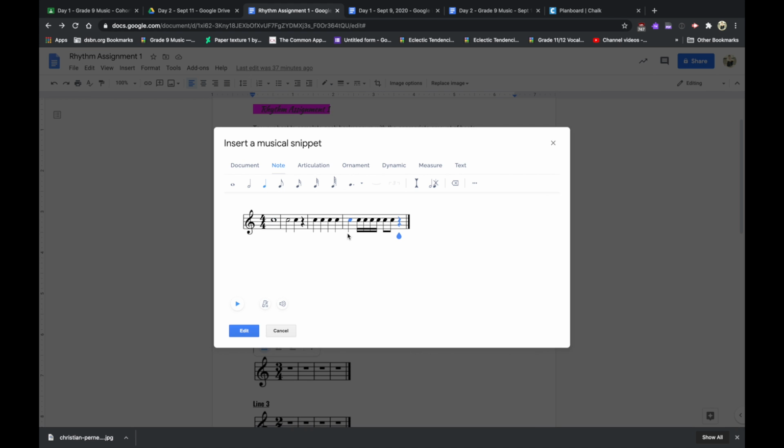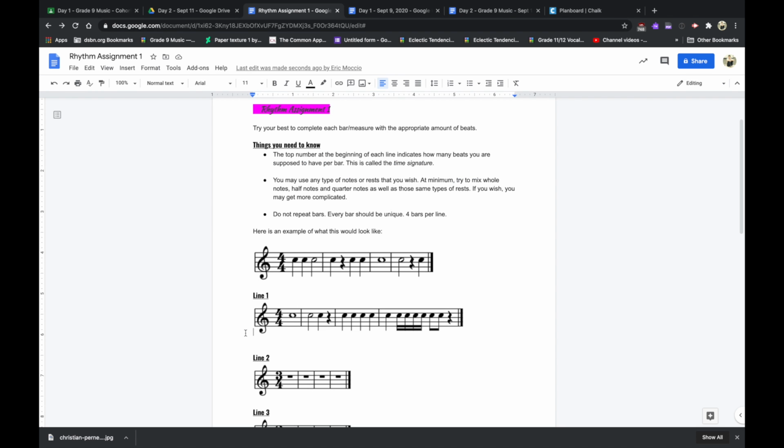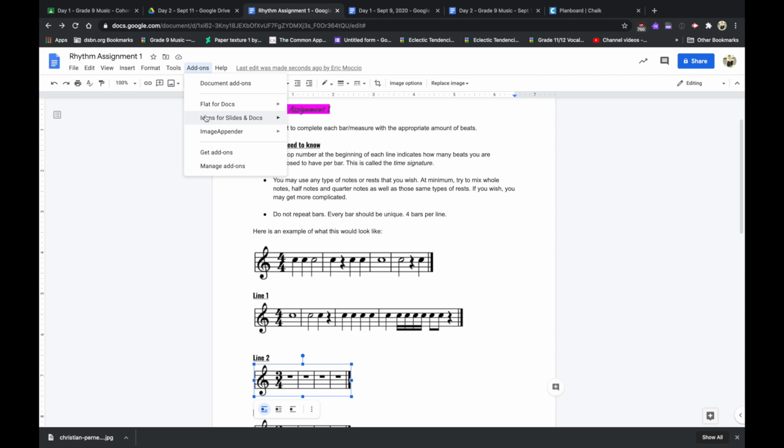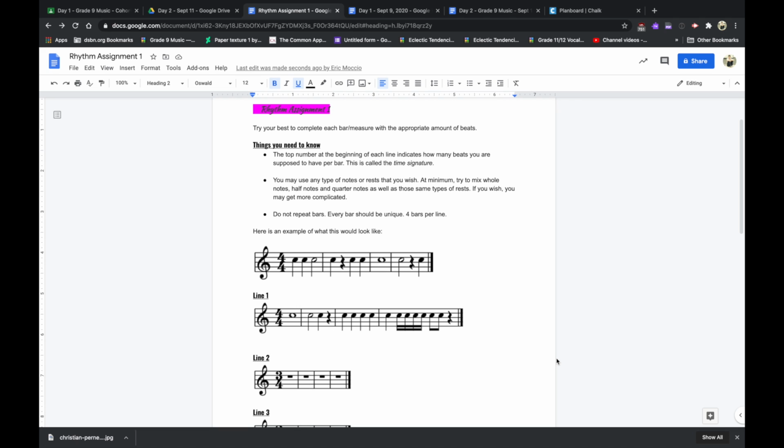But let's say I'm complete and I want to edit that back into the document. So I hit edit. I let it think for a second or two, and there we are. It's changed my line number 1 to that rhythm I just typed in. I can click on this one, say add-on, Flat for Docs, insert musical snippet, and I can change that one now.